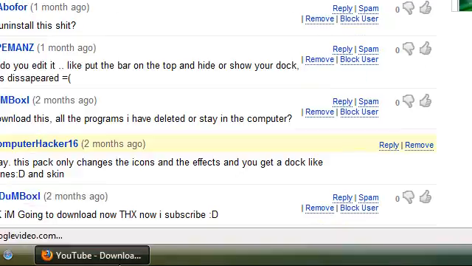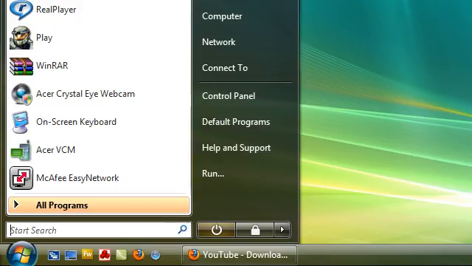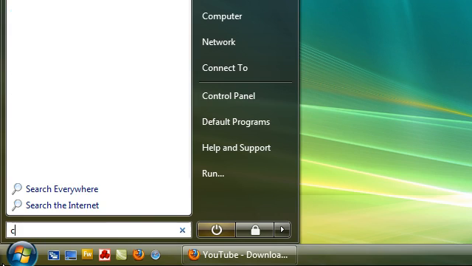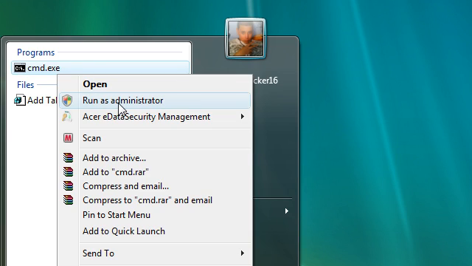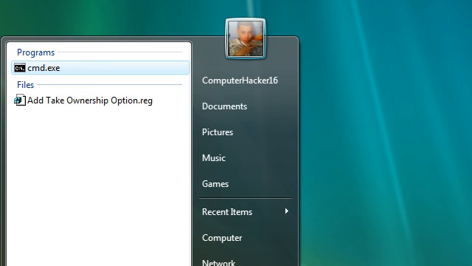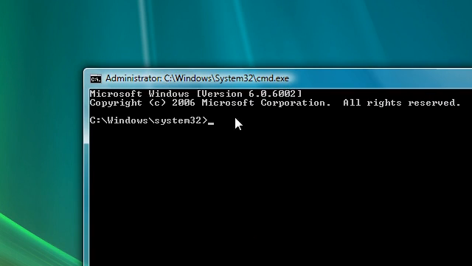So, yeah, the first thing you gotta do is go to your start menu and search CMD. Right click on it, run it as administrator, click allow. Now, you should be at this spot. Now, what you wanna do is type in SFC /scannow. So I'm gonna have this in the video description.